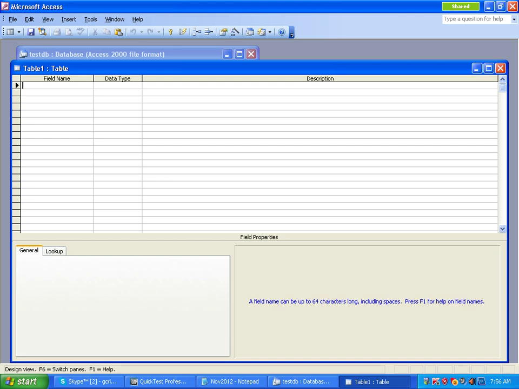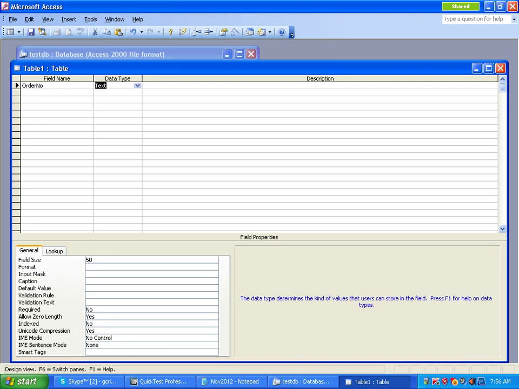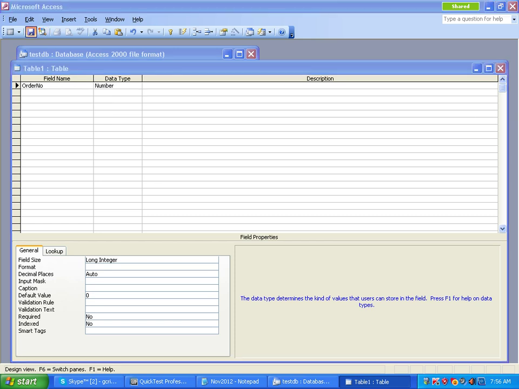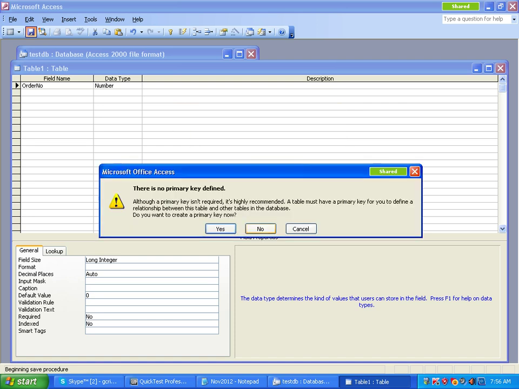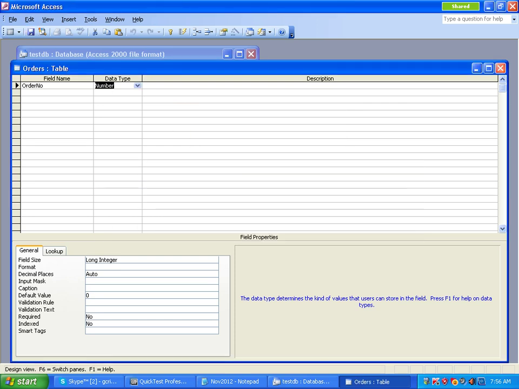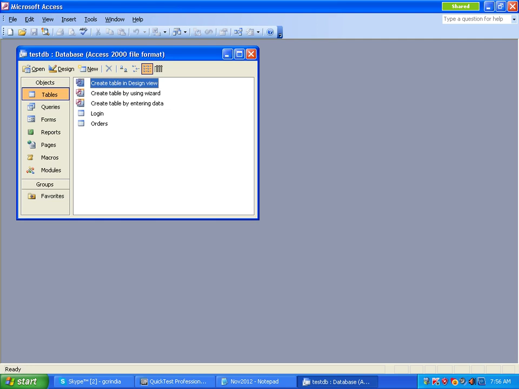See order number. This is number. Save. Suppose name is orders. Table name orders. No primary key. See, first two steps over. Creating database, creating tables. Next, enter data. Select login table, enter data.